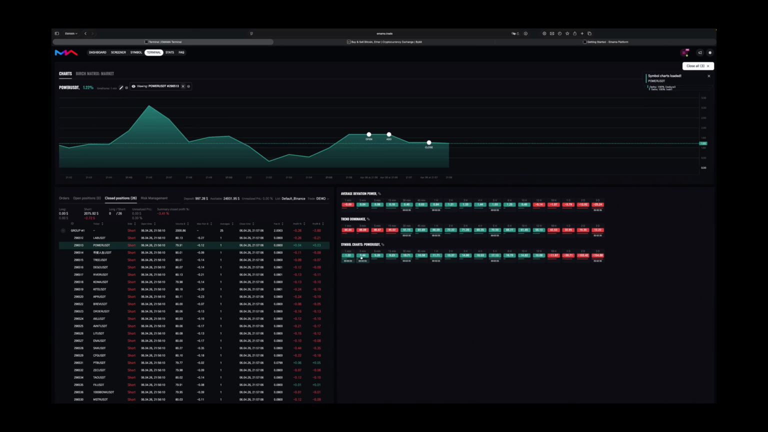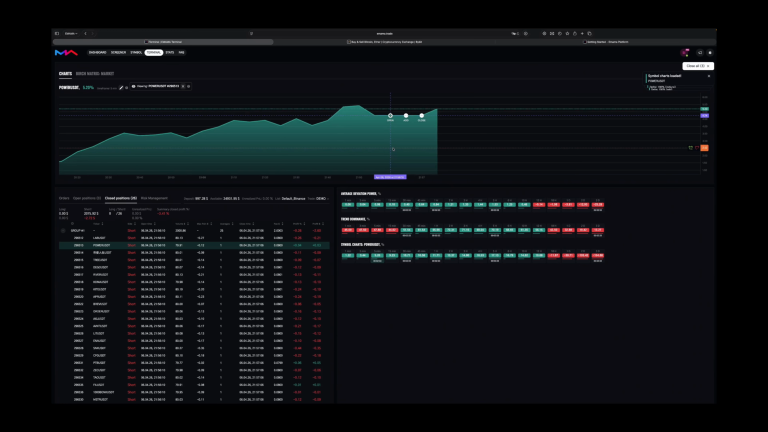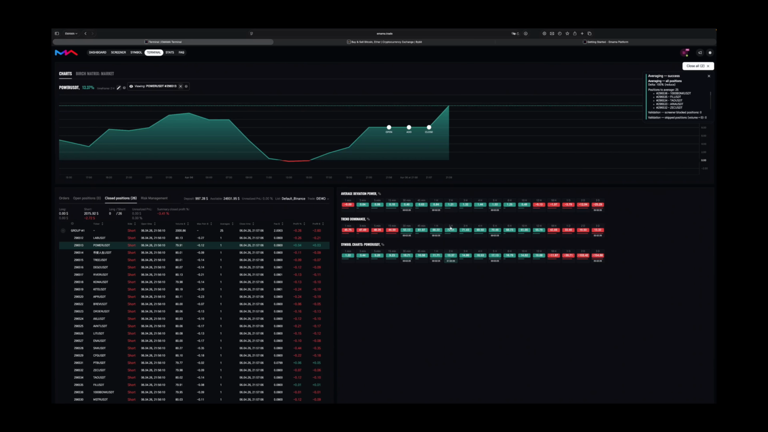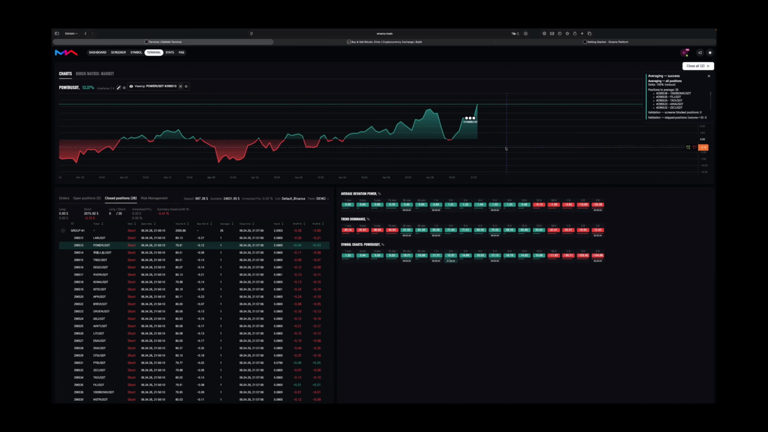Click on it there, and the chart above will show you exactly where you entered, where you averaged in, and where you exited, marked as open, add, and close. It's a clean visual record of the entire trade from start to finish.